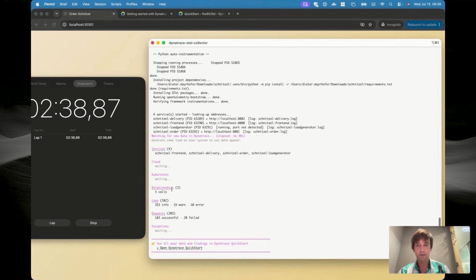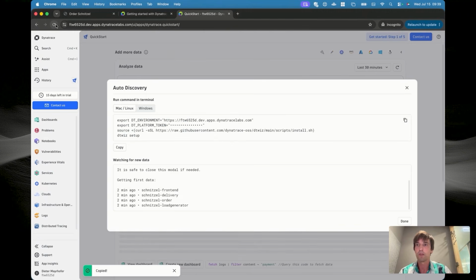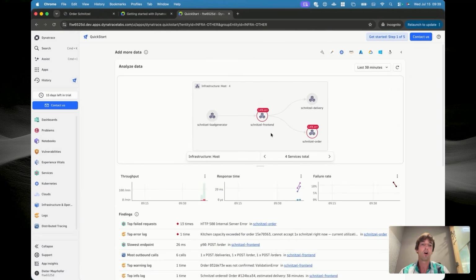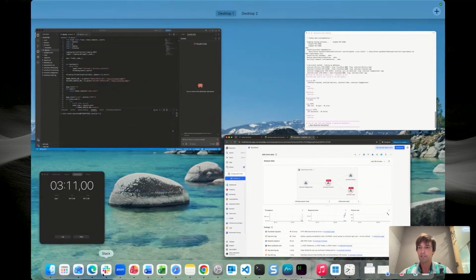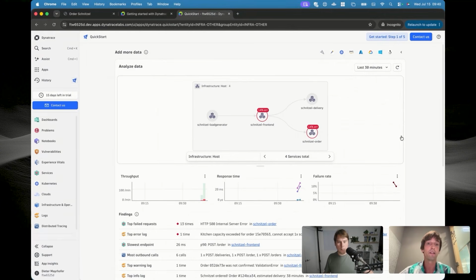So we now have the 4 services coming in here, and you now also see the relationships. So this is really the traces, the smart scripting that shows you which service is calling which one. So let's now go back to the QuickStart app. You can either use this link or just go back where we started from, and we reload the screen. And voila, you see all the services that we just onboarded are already in.